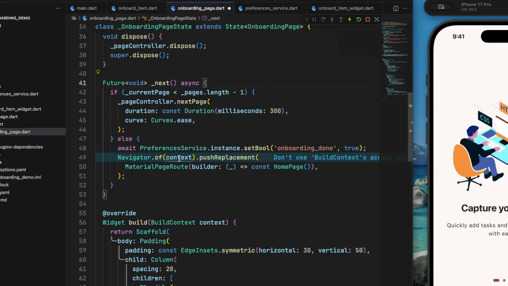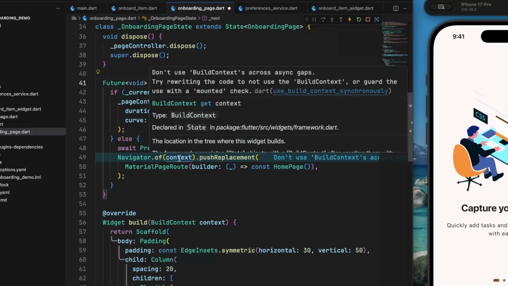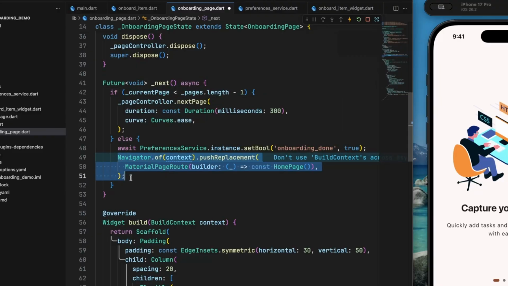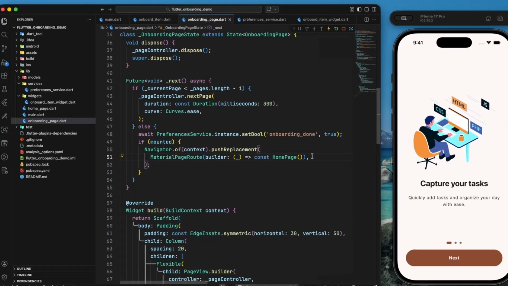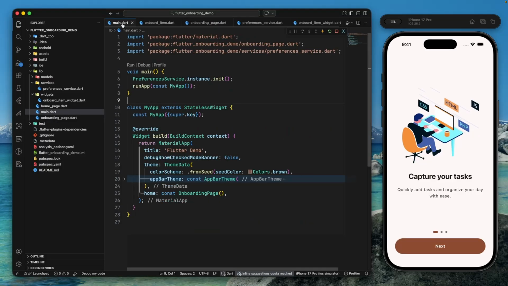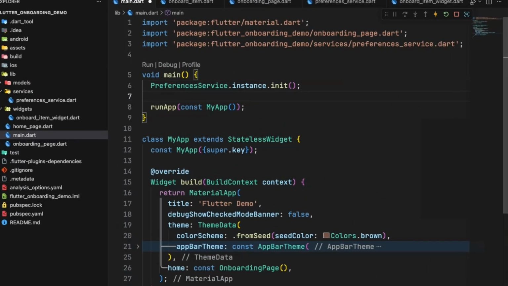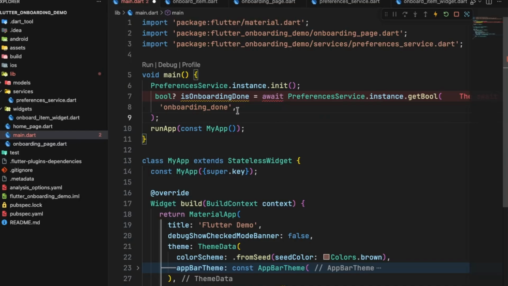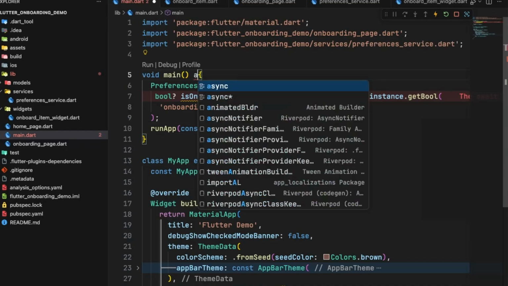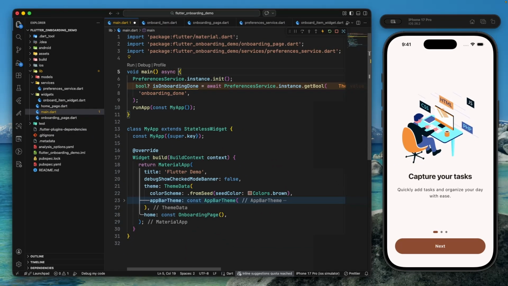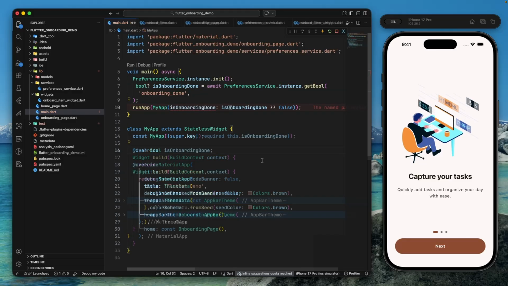We are also getting a warning about using build context across async gaps. So to fix this, let's add an if condition to check if the widget is still mounted before using the context. Hit save. Next, go to main.dart and read the value from shared preferences using the same key, onboarding_done. And since getBool is an asynchronous function, mark the main function with async keyword. Next, pass the value stored in the variable isOnboardingDone to my app widget. And finally, we will decide which screen to show based on the isOnboardingDone variable.